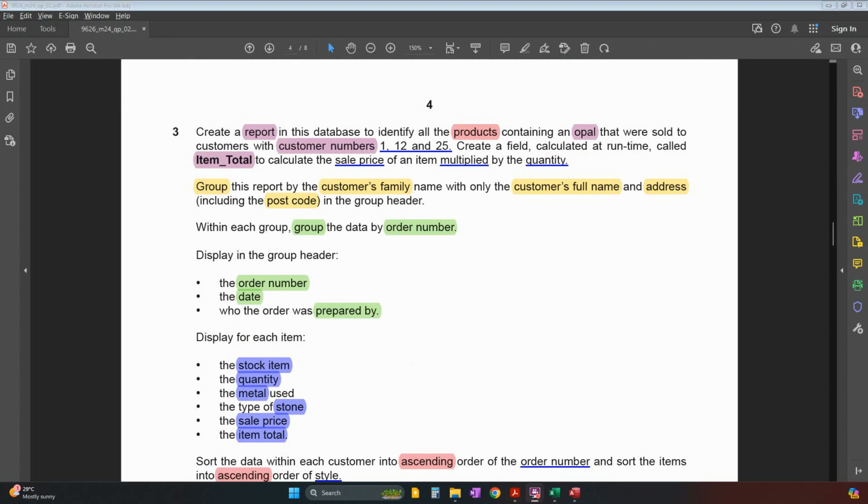Okay, so we're going to create a report card to identify all the products containing an opal that were sold to customers with a customer number 11225. Create a field that is calculated at runtime called item total to calculate the sale price multiplied by the quantity. Okay, so far obvious. To create any report, we need first to create a query, so we can do all the filtration and put all the criteria in it, and then easily create it as a report.